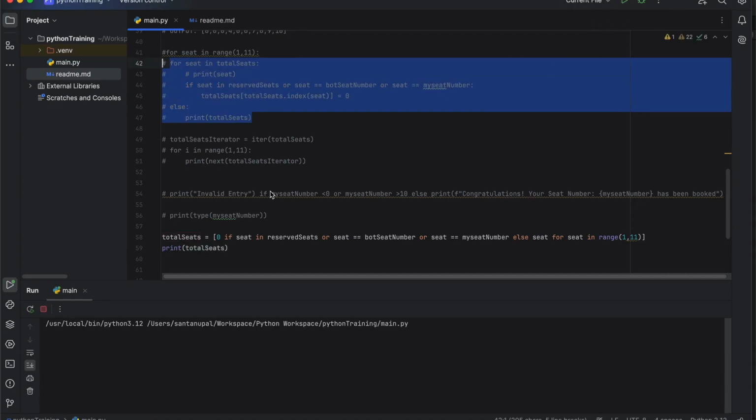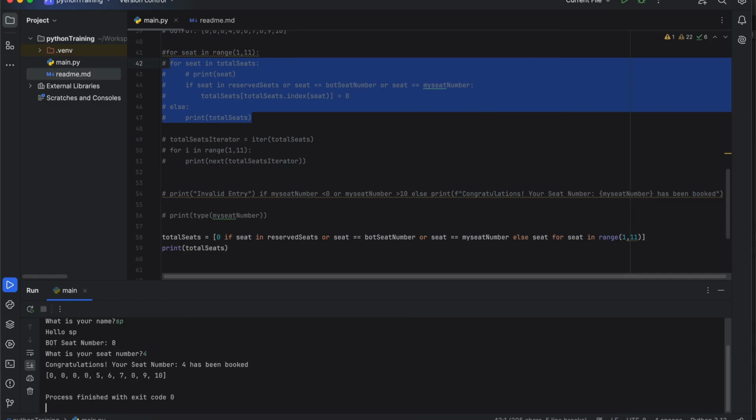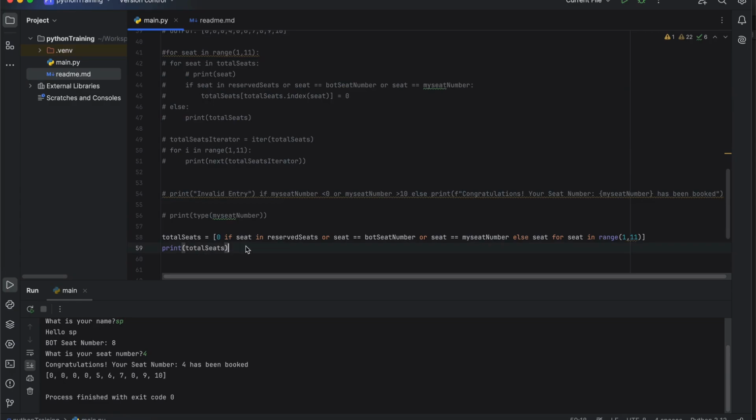Now if you run this program again, you'll be able to understand clearly. The bot has selected seed number 8, I will select seed number 4. You can see the program has been executed successfully. Now this is the list comprehension. Now we can move to the dictionary comprehension.